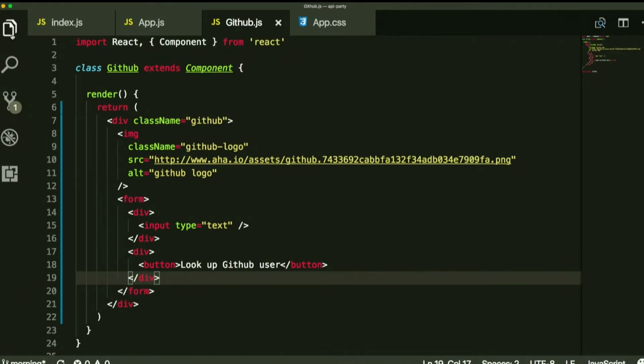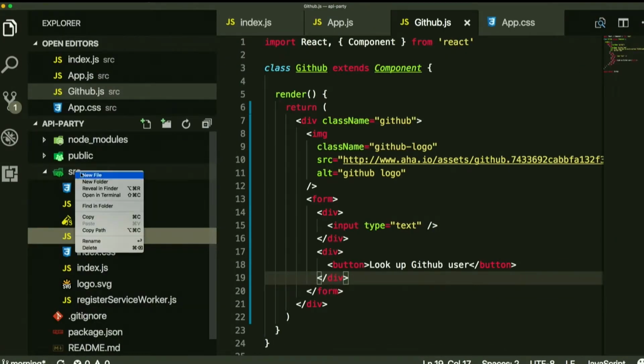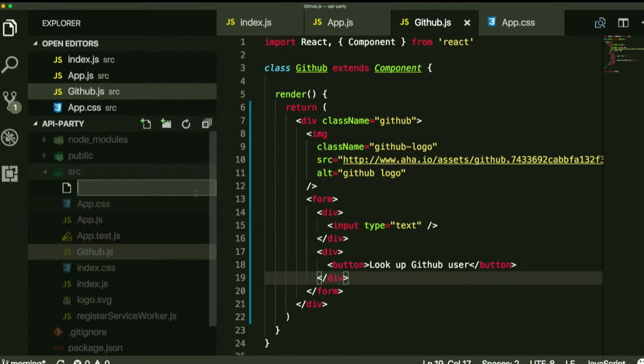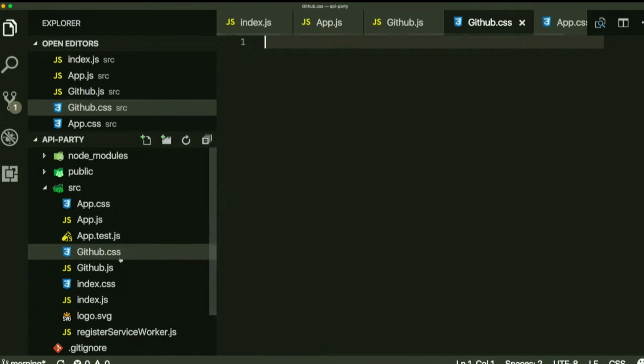So we're going to need a CSS file for this component, right? Add a new file. GitHub.css. And again, this is a lot of rules, so I'm not going to have you type all of them out. I'll drop them in Slack.